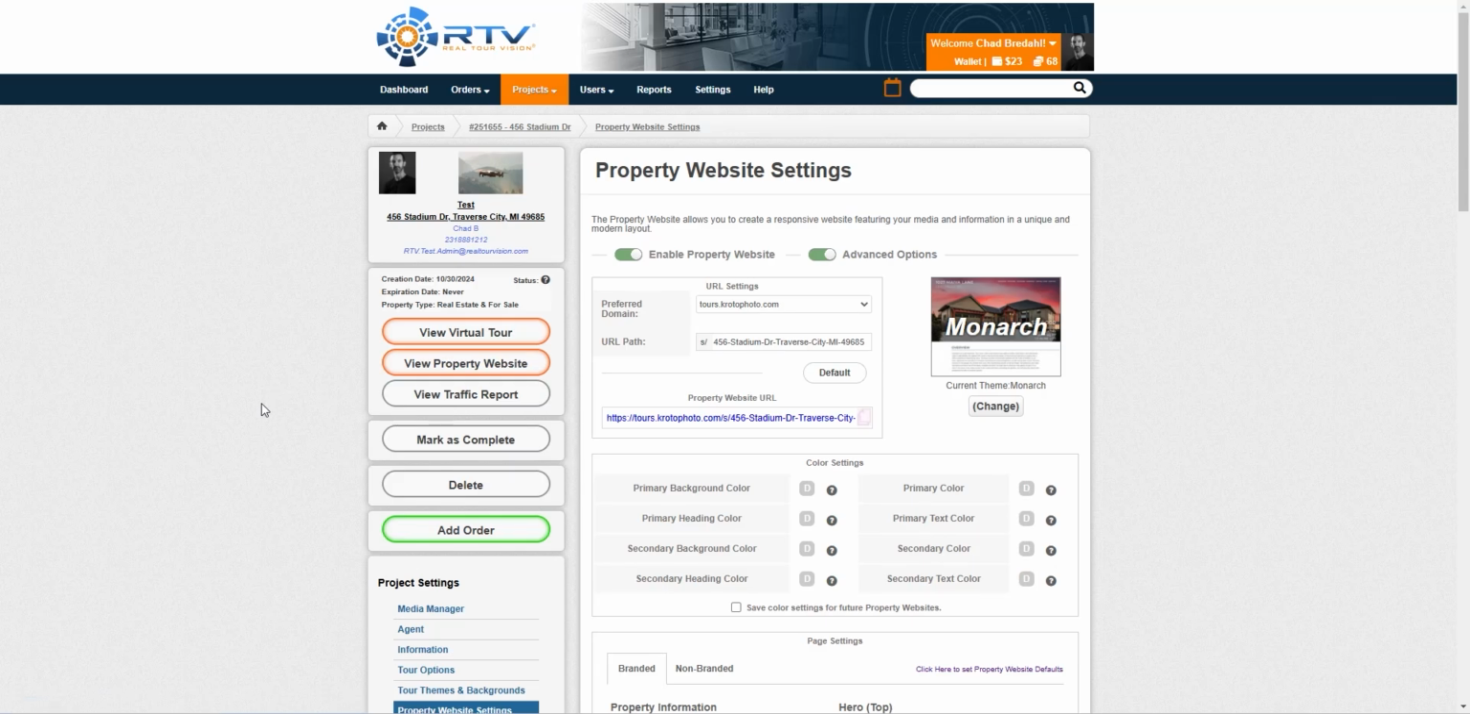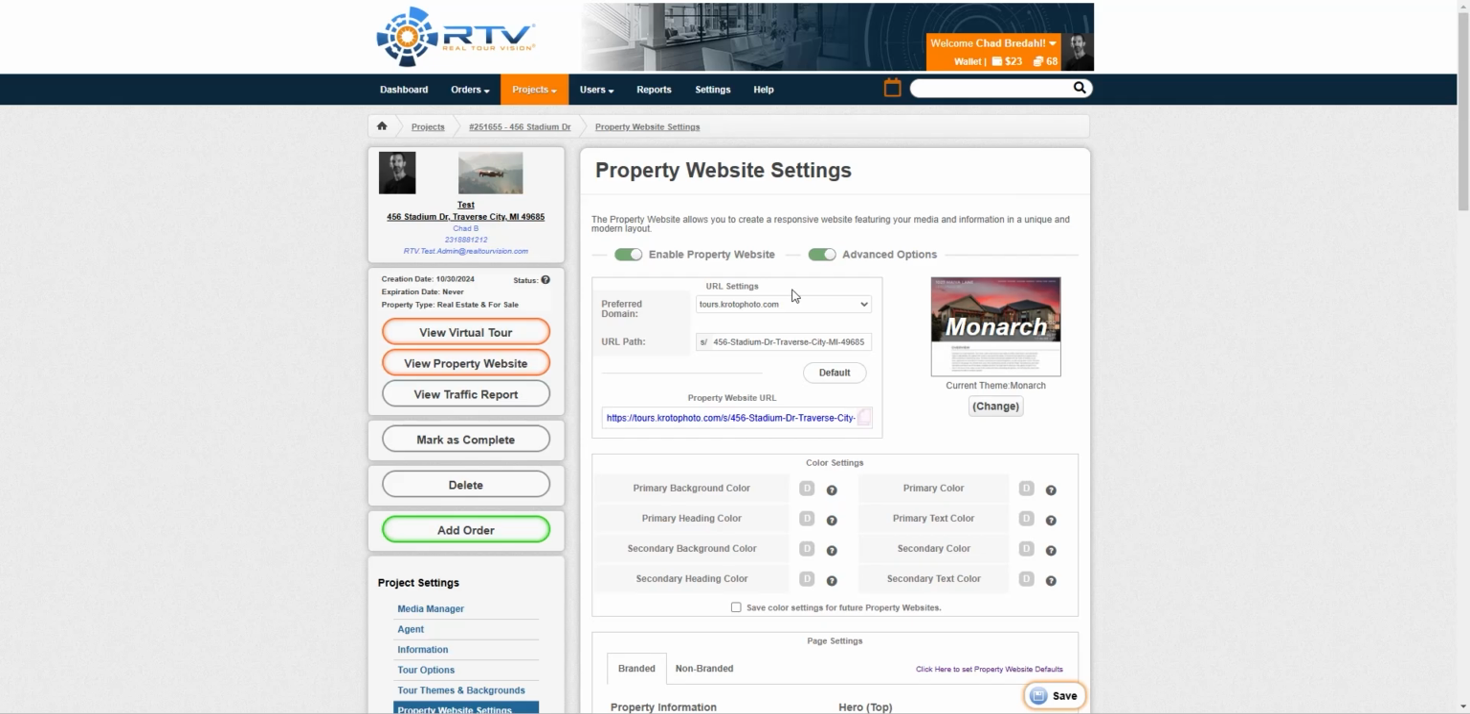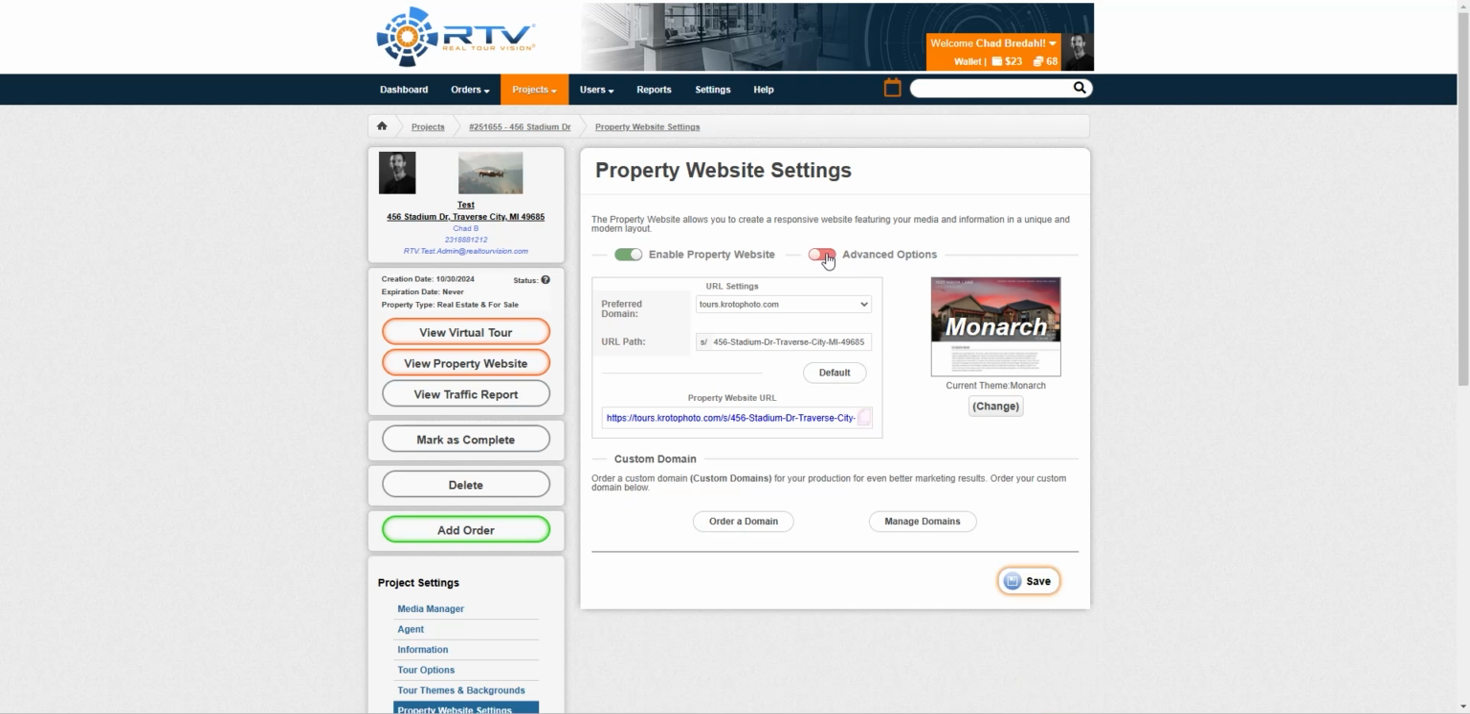Under property website settings, clearly this is for the property website to adjust how that will look. There are different themes you can choose from. We have 6 here, and you can browse those right here, preview them. Right here, you'll have the ability to enable or disable the property website. This essentially just hides all the toggles down below.